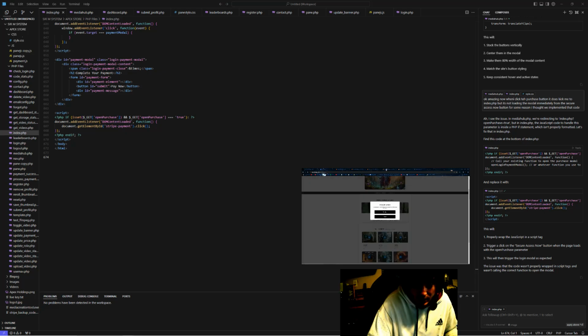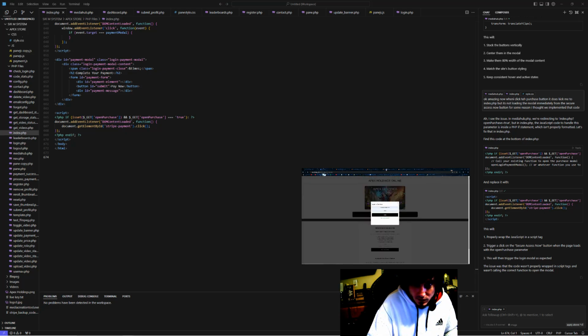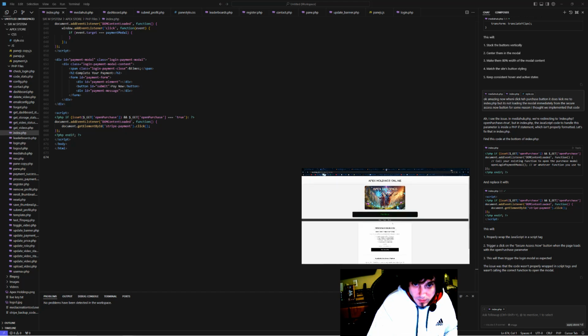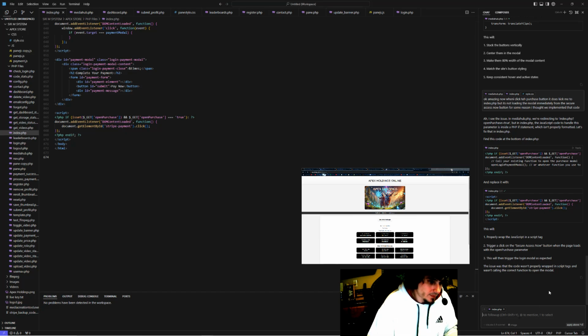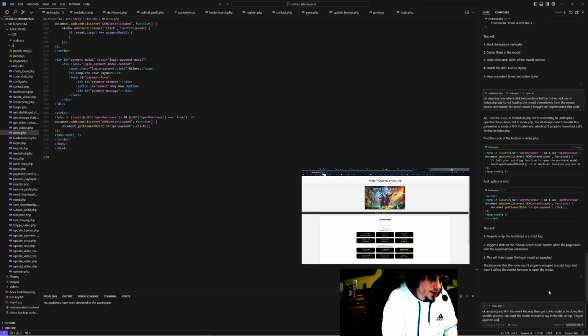Media Hub. Purchase. Okay. Amazing. And in the event the way they get to this modal is by doing that specific process, I do want the modal instead to say in the title at top, log in again to continue purchase. Okay.